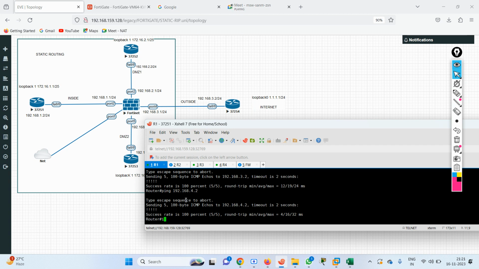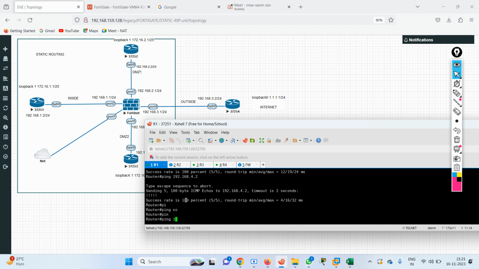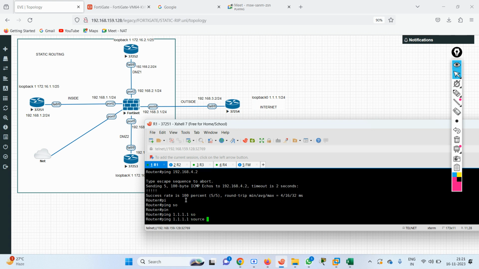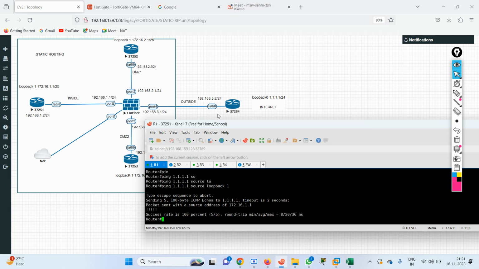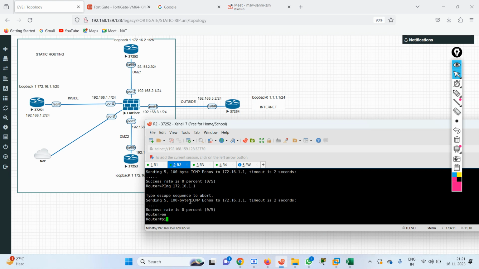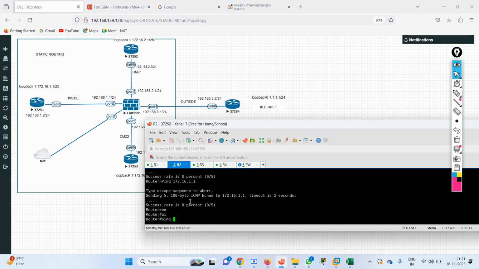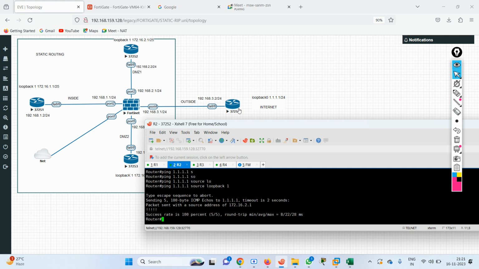Now if I ping 1.1.1.1 with loopback 1 as the source, I am telling my loopback 1 to ping the internet. Now loopback 1 is also able to reach the internet, correct? I'm telling R2 to ping 1.1.1.1 using loopback 1 as the source, and they can ping the internet, so they are also able to reach, right?